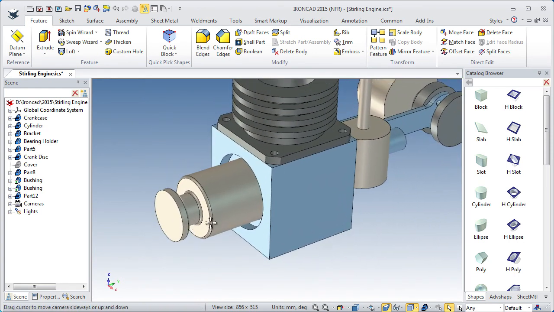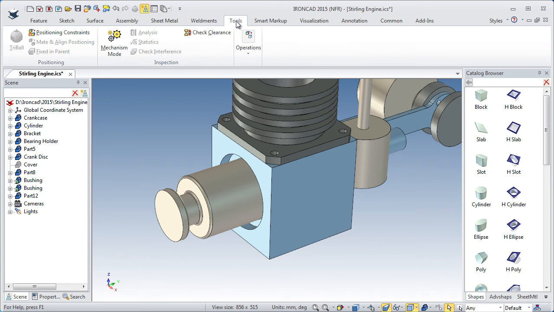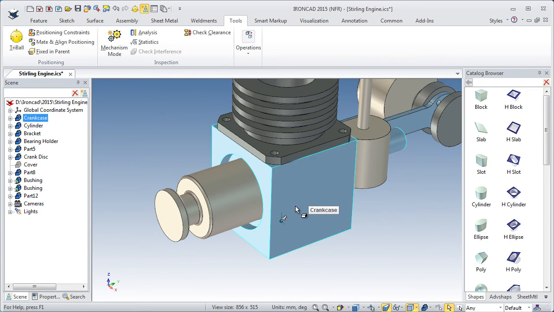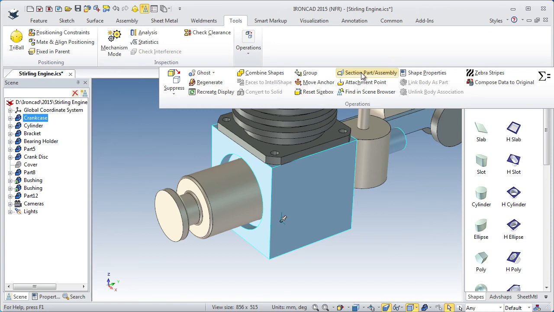But now we will add a piston rod. And to do that we have to open the crankcase. So we will use a special tool for that. We come up here to the Tools tab and here under Operations we find Section Part Assembly. Now it is gray, that's because we haven't selected any part yet. So I will select the crankcase and then I come back here to Operations.